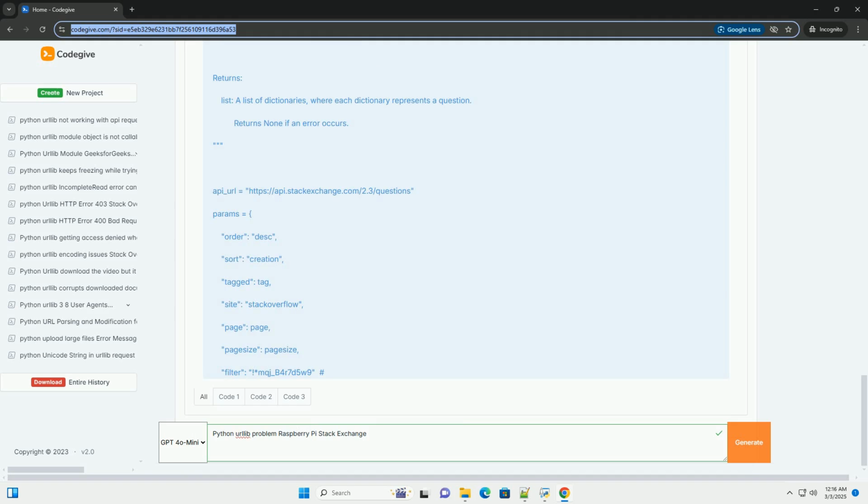urllib.request. This module is the core of urllib. It defines functions and classes for opening and reading URLs. The most commonly used function is urllib.request.urlopen, which opens a URL and returns a file-like object that can be read. It can handle various protocols like HTTP, HTTPS, FTP, and more.